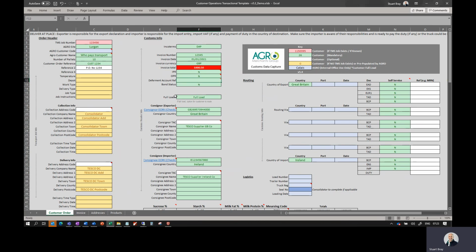The next box there, deferment account reference. If you've got a deferment account that's in play on this particular transaction because of the nature of the Incoterms, you put the deferment account reference in there so that the customs agent can process accordingly. We have a bond status flag. That's basically yes, no. And then a full load or groupage option. Typically, this will be groupage unless you are doing a full load.